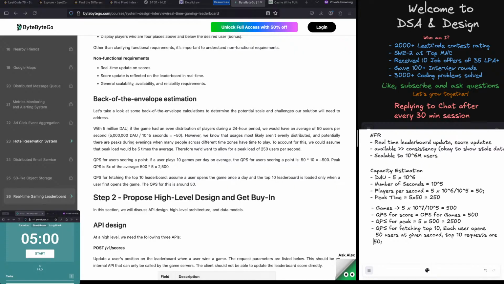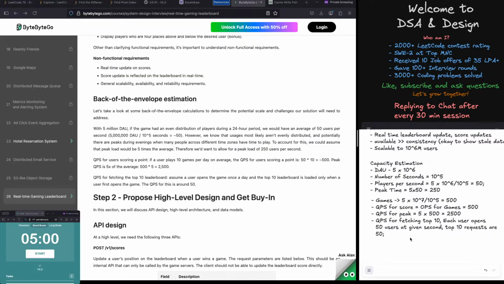But yeah, you won't be doing this math, I think, in an interview. Like I personally never did this much math. You can just assume some good enough number based on some daily active users. You don't have to do all the math.